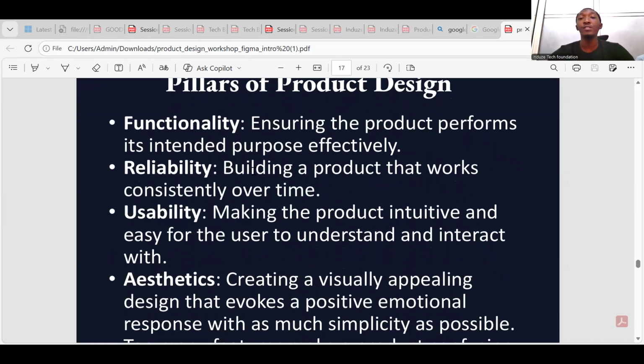Reliability has to do with building a product that works consistently over time. Your product should not be like Airtel network that maybe in the night it works faster and then in the afternoon it's lagging, or let's say Glo network that if you are within Abuja is fast and then by the time you are approaching Kefi it becomes slow. It should be effective anywhere. If you leave your house, you should still be able to use that particular product.